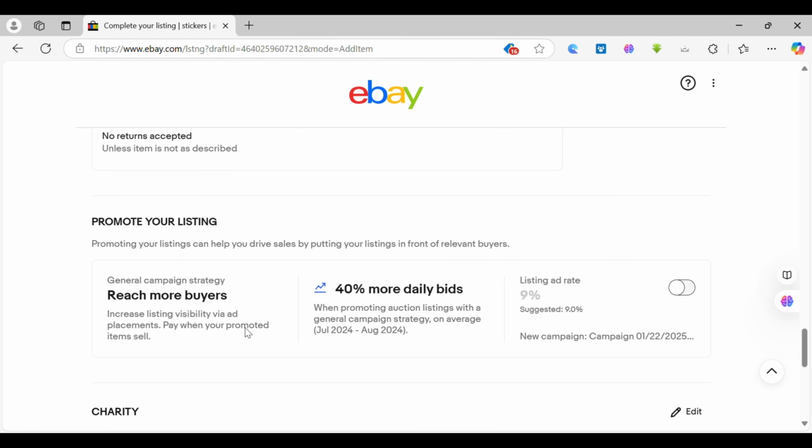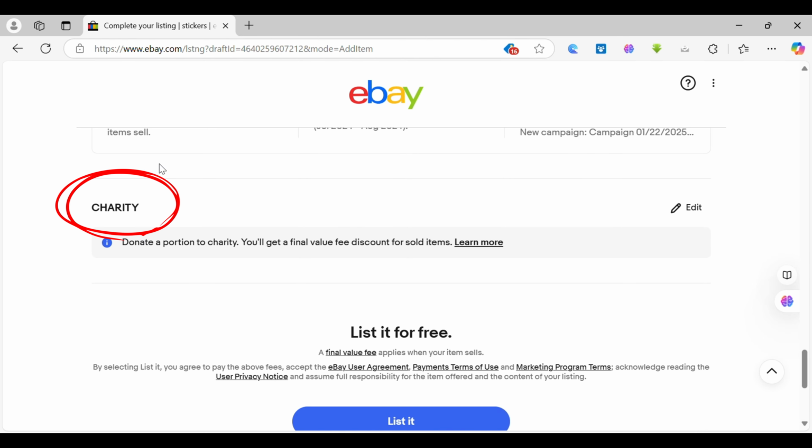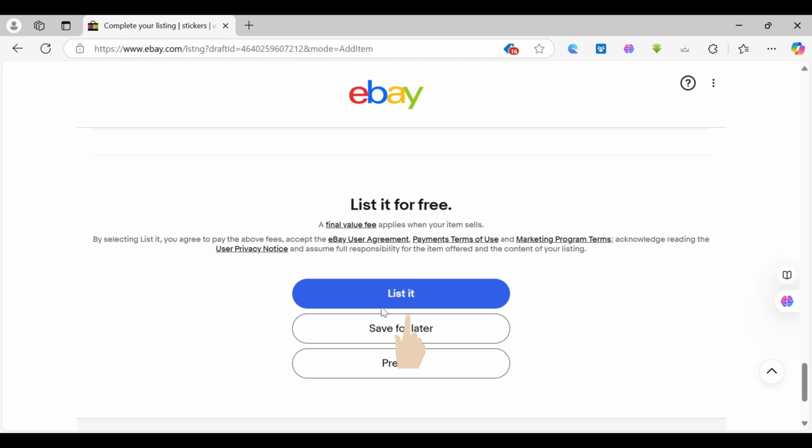And here's the option to promote your listing. If you want to promote your item and increase your sales, you can toggle it on too. And there's an option for charity. That means you will donate a certain portion of your income to charity. If you want to do it, simply tap on edit and choose it. After you fill in all the information, simply tap on List it.